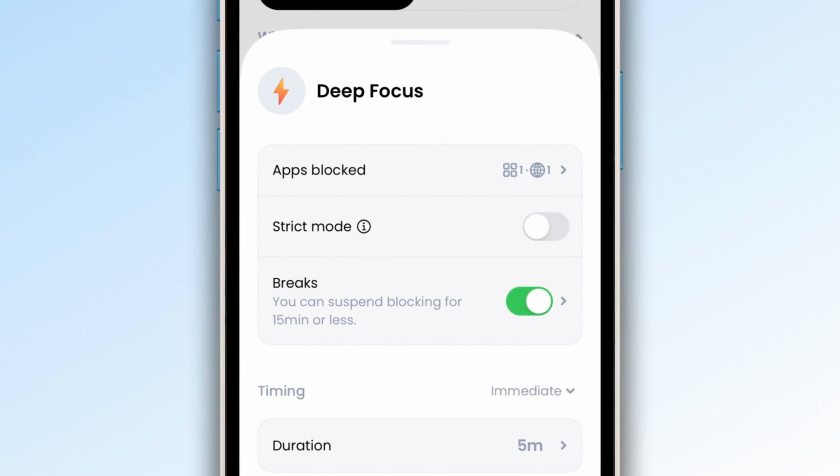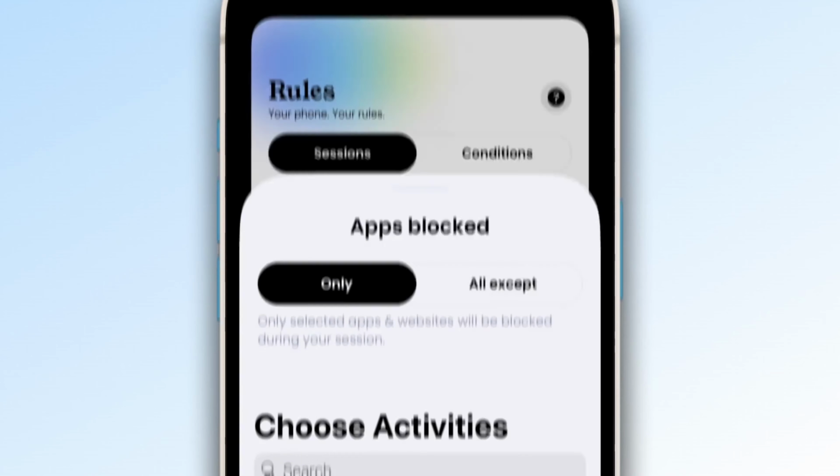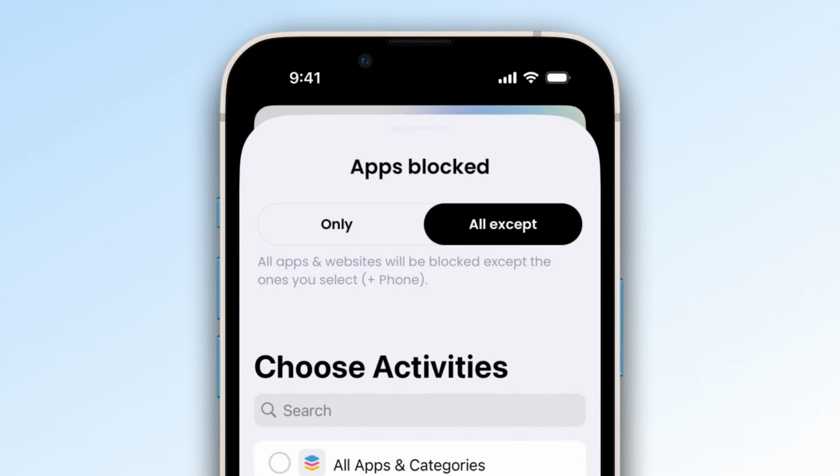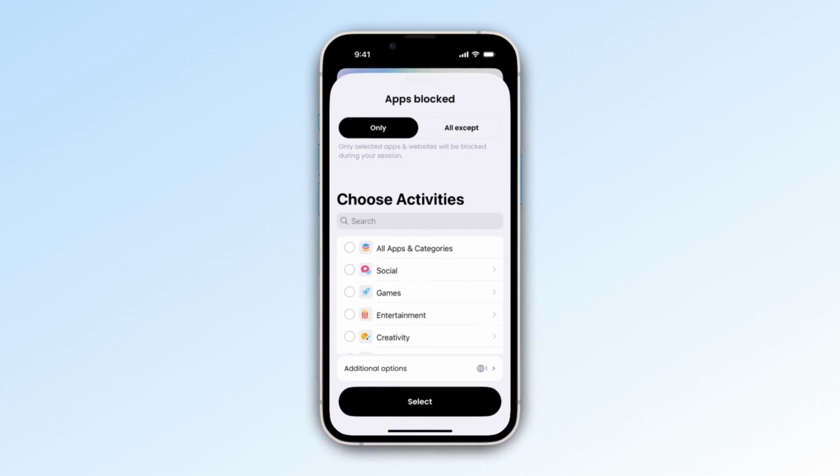Let's start from the top. Apps blocked refers to the apps that will be blocked by the session. Here you have several options: only or all except. Only means you will block only the selected apps, while all except means you will block everything except the selected apps. You're not limited to installed apps. You can block adult content sites, in-app purchases, or other sites of your choice by adding them manually.